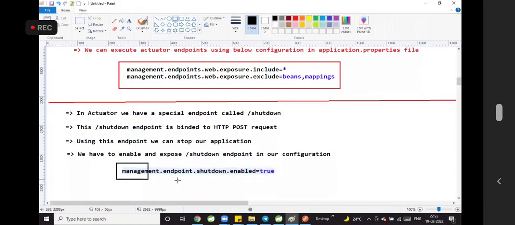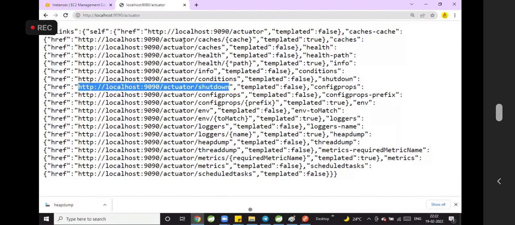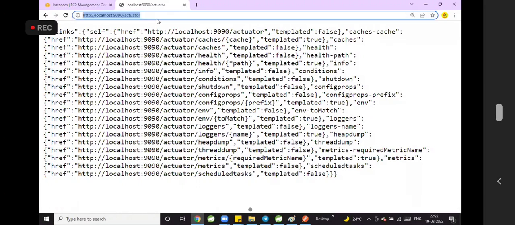There is a reason why they made it a post, guys. If it is a get request, everybody will send the request easily from the browser and the application will be stopped. They want to make it a little bit complex. So that's why they made it a post. You cannot send the post request from the browser directly. You need to go for Postman and send that request.